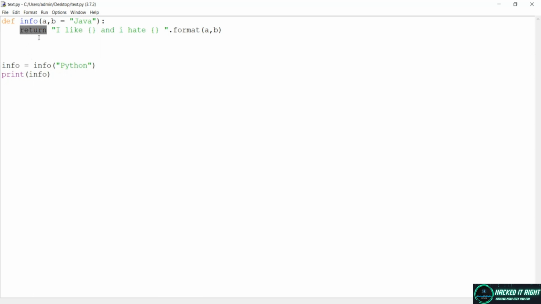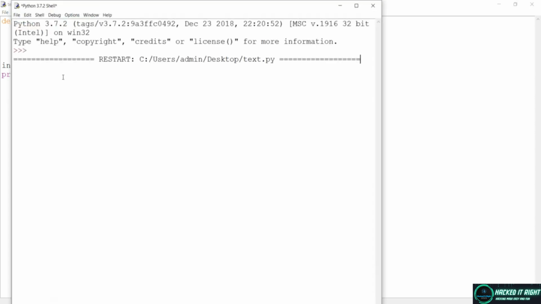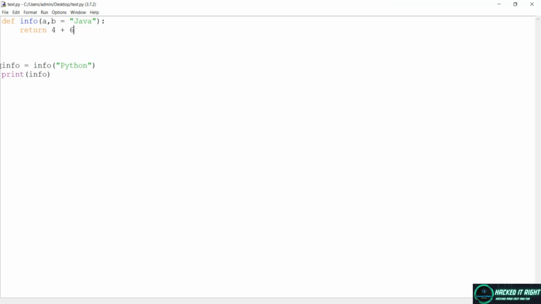So this is the return keyword which is going to return us the value. So if I just say something like return me the addition of 6, and I'll just say print info, save this, it is going to give us 10 because it is returning the addition, and it is just saving over here, that is 10, and we are just printing this value as 10.